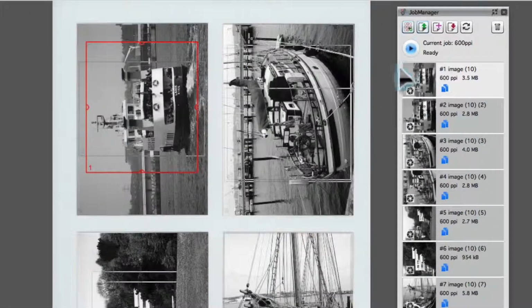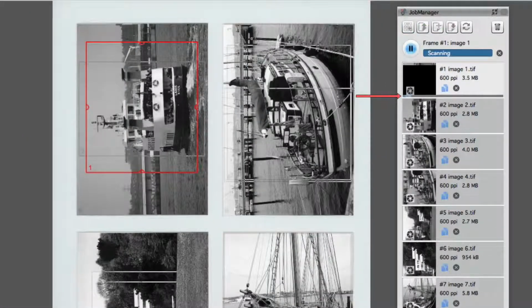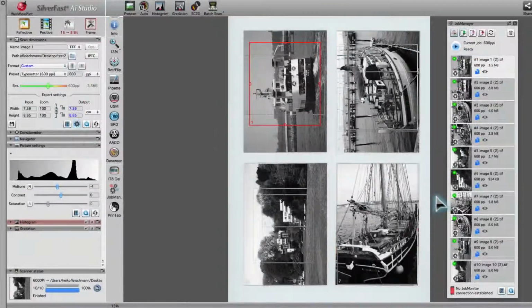When the batch scan is started, a preview of the images to be scanned, as well as the progress of the current scan, are displayed in the Job Manager window. A click on the preview icon opens the scan image in the standard image viewer.